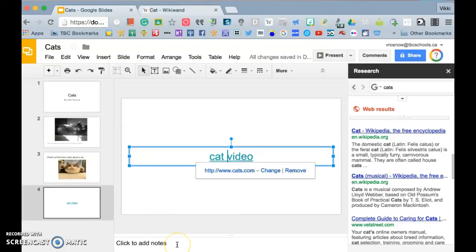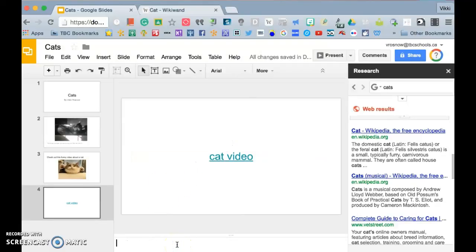Now if you look down here at the bottom, click to add notes. This you can do for other people who are viewing the slide or for yourself. I personally like to add other information in there, so I might say: remind colleagues to check the link before they show their students the video. That just gives me a reminder to remind other colleagues, or to remind myself during the presentation, that I need to tell somebody something about this slide.